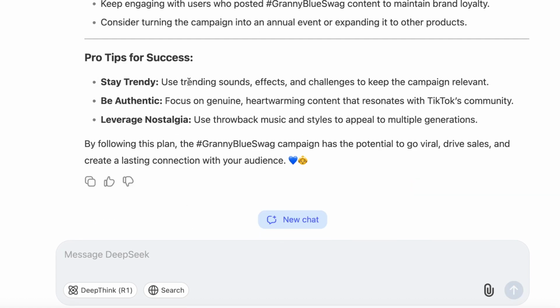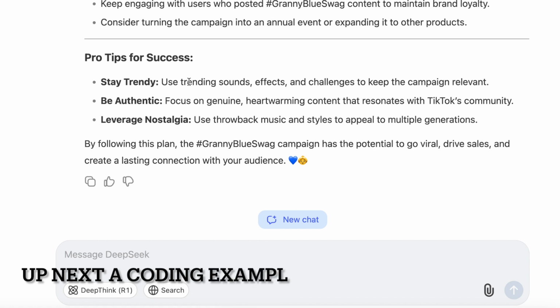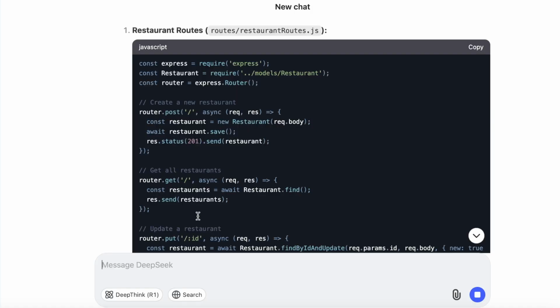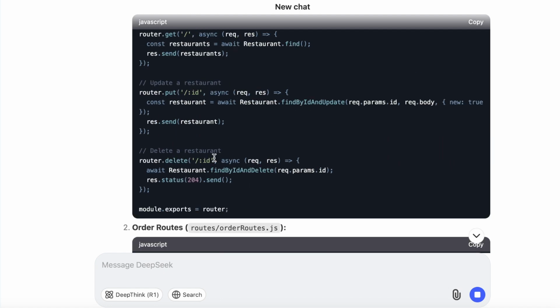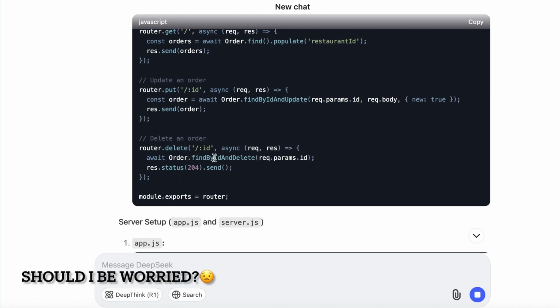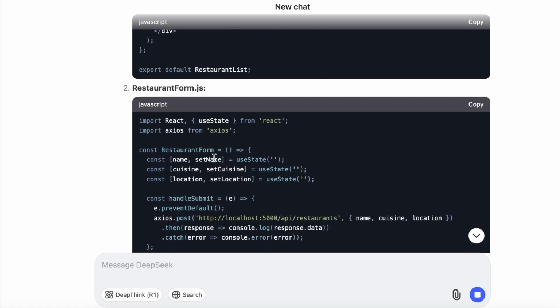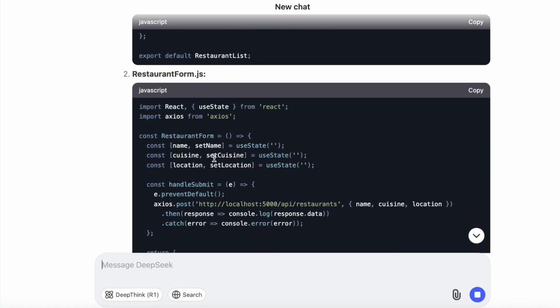In the next example, we're going to be asking it to create a React.js application. Let's see how it does if I ask it to create a full stack app with a front end and a back end. The app is really just a clone of Uber Eats. These are the routes, that's the database. It seems to be fairly competent. Let's look at the front end. This doesn't seem too bad actually. It looks like someone like a mid-level coder has created this.